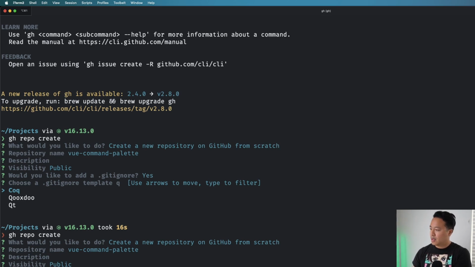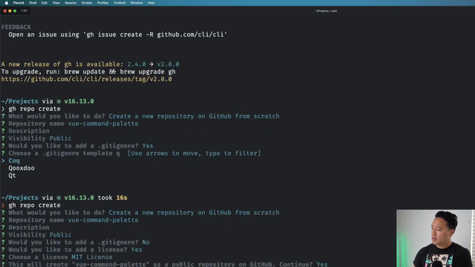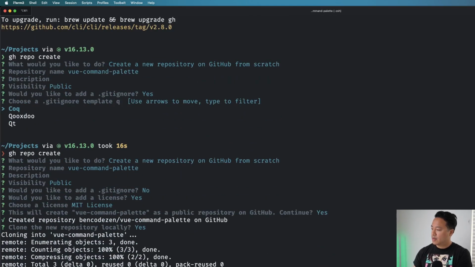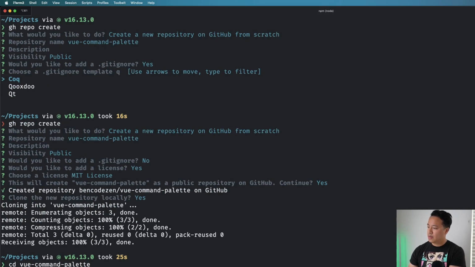Clone locally. Absolutely, clone it locally. Great. So Vue command palette. Awesome. All right, great. Now let's go ahead and create things. So yarn, or let's see, npm init vite. I think that should work. Yes. Perfect. Again, this is Vue command palette.